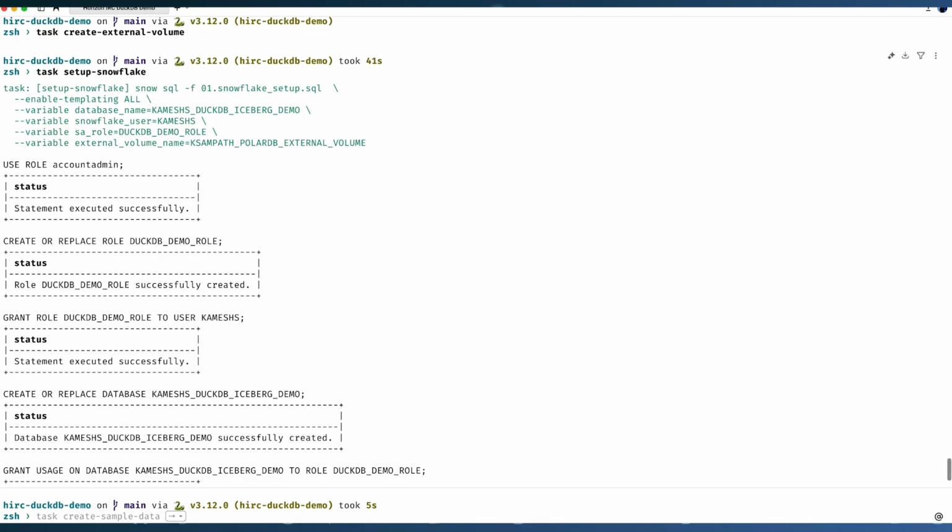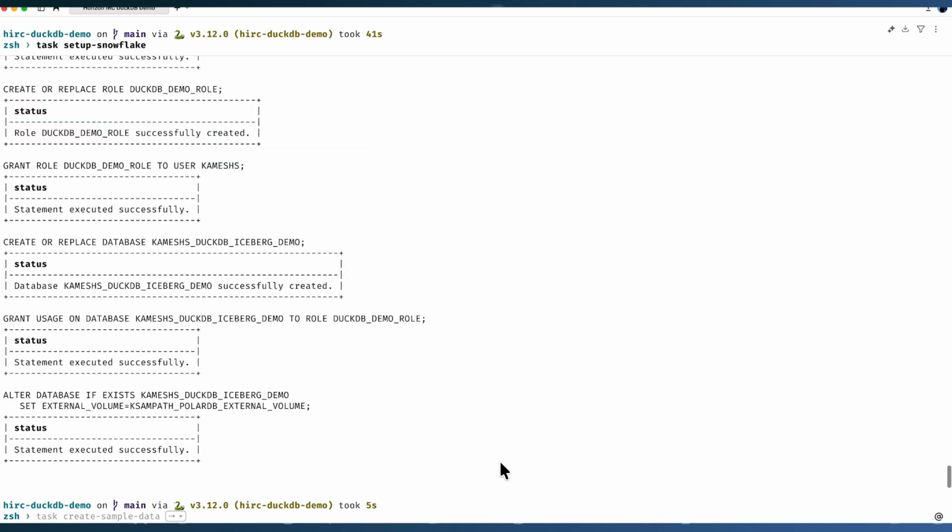The setup task creates a database named Kamesh's DuckDB Iceberg demo under your Snowflake user, and also creates a service account role called DuckDB demo role. And finally, the external volume that we created in the previous step. And lastly, it also grants usage on the database to this DuckDB demo role.